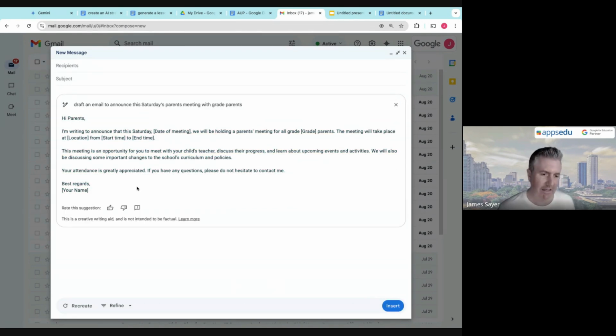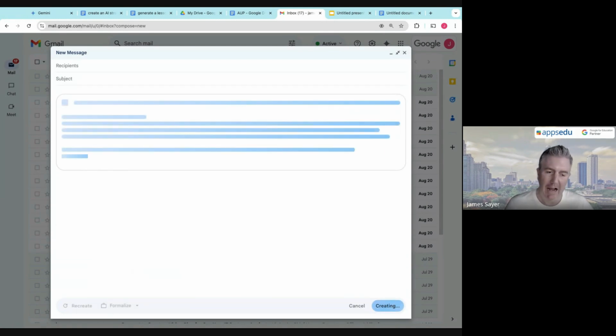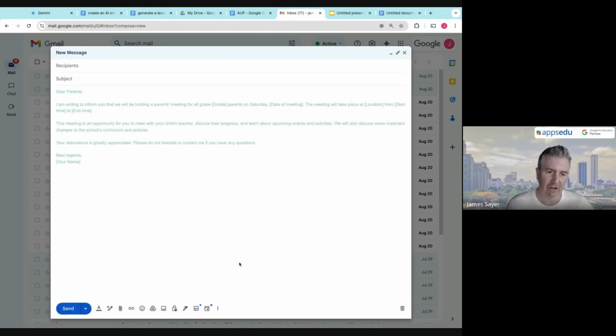Okay, and we can see it's built out this draft. We can insert this, we can recreate it, we can refine it. Again, we can change how this text sounds. So I've just clicked on formalize, for example, and then you can insert this into an email.